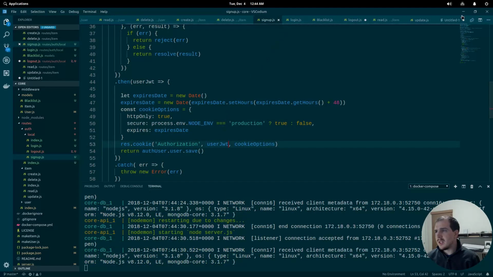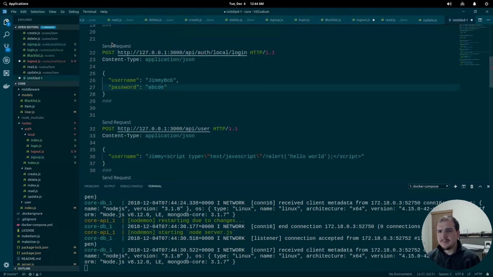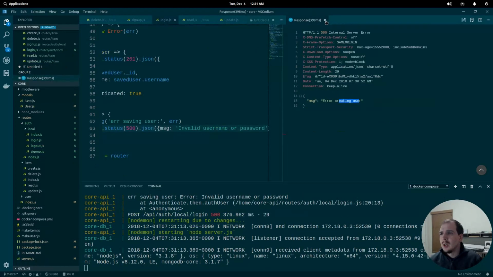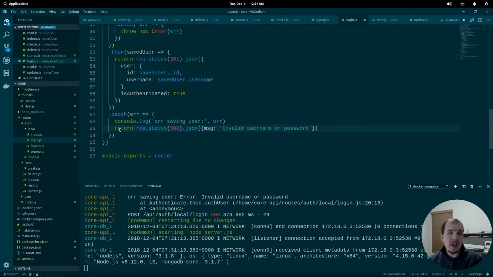So now if we test our login function, we get this authorization cookie back, which is what we want. So that works how we want. Now we need to do a logout.